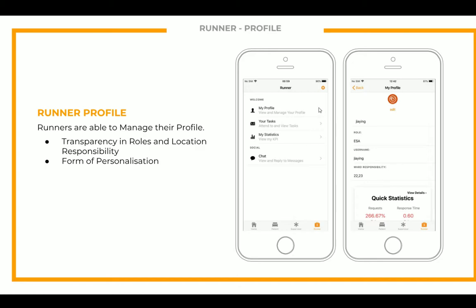For example, this will be the runner homepage, the landing page. When they click profile, they can change their profile picture, which will be used for the chat, and their preferred name. Their roles and work responsibilities, they'll be able to view as well. This will be configured by the administrator. They'll also be able to view quick statistics to see how well they're doing in their job performance as compared to their peers and colleagues.